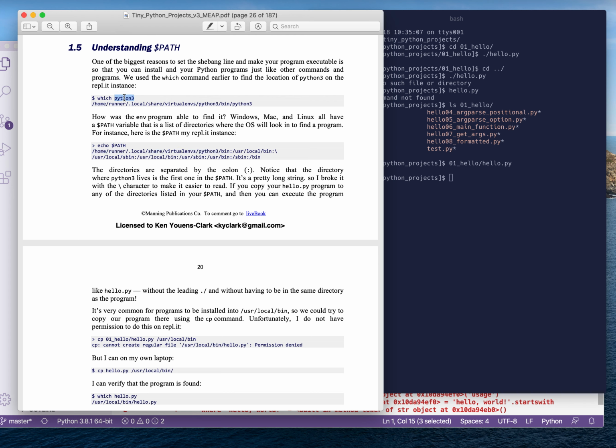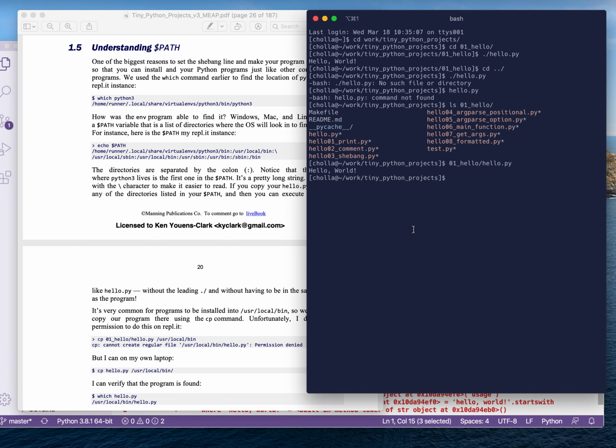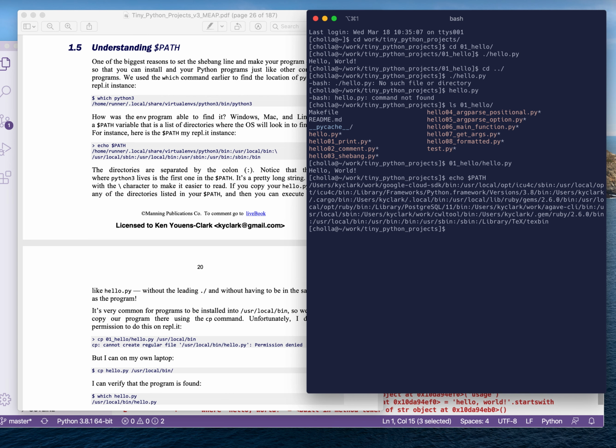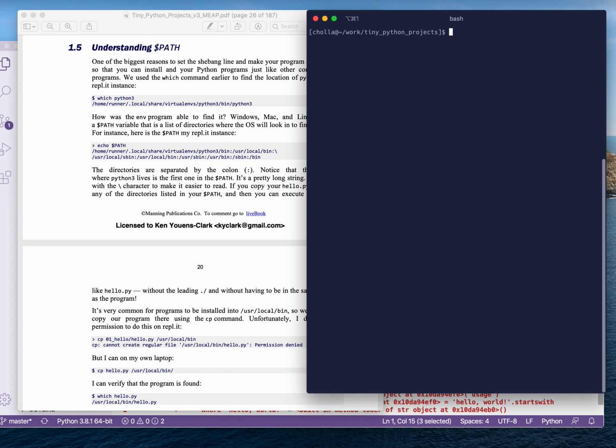So when I say which python3, it looks in the first directory in PATH and finds it right there and says, that's the python3 I should use. If there was also a python3 in /usr/local/bin, it would not use that because it found one first in this directory. Here, I'm going to have a different PATH on my local machine. It's quite a bit longer and more complex because I do so many different kinds of things on this laptop. So let's copy our 01_hello to one of the directories that's in my PATH, and I happen to know that /usr/local/bin is in my PATH.